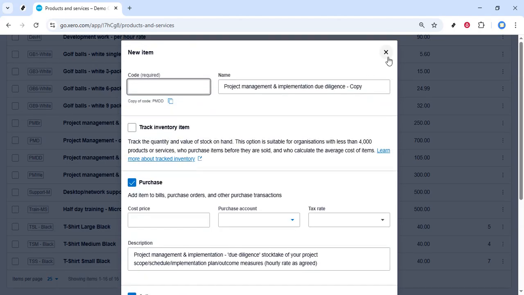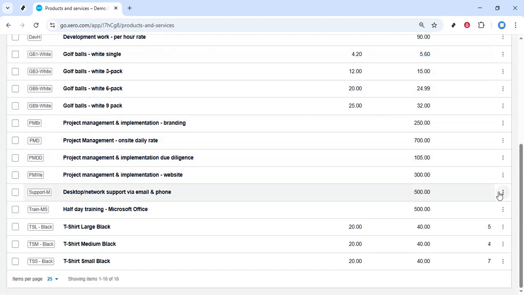The archive option lets you remove an item from active use without completely deleting its history. Archived items won't appear in your regular item list when creating new invoices or bills, but past transactions that use that item will stay intact. This is a good choice for products you no longer sell but still want in your records.